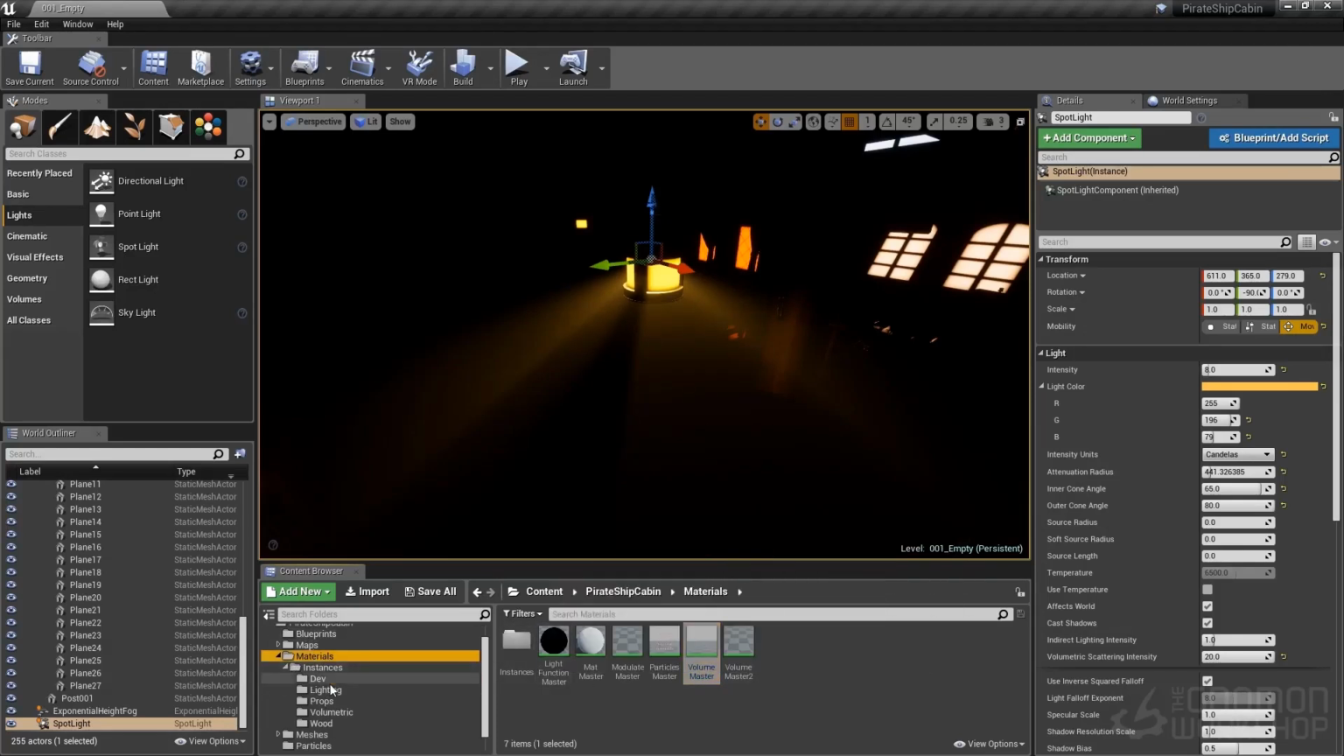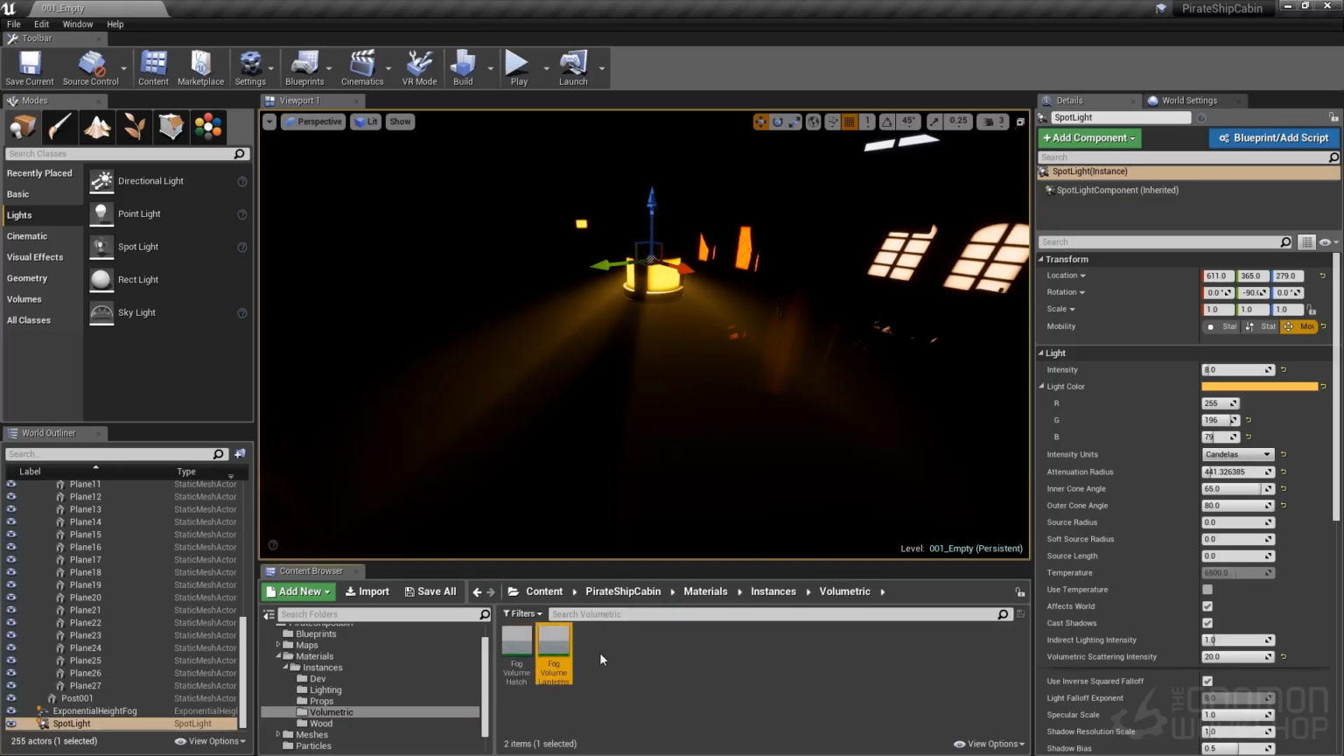So if I go under my instances, volumetric, you can see that I have a fog volume for the hatch. It's a different effect for the light coming through the hatch, and then I have one for the lanterns, which I'm also using for the candles. So this is the one that I want to use. So I'm going to go into my particle system. So you can apply this to any particle system.